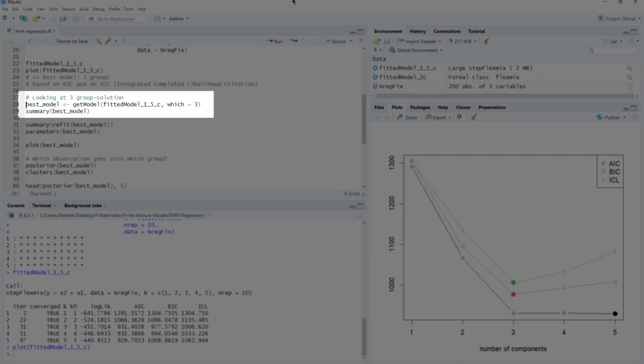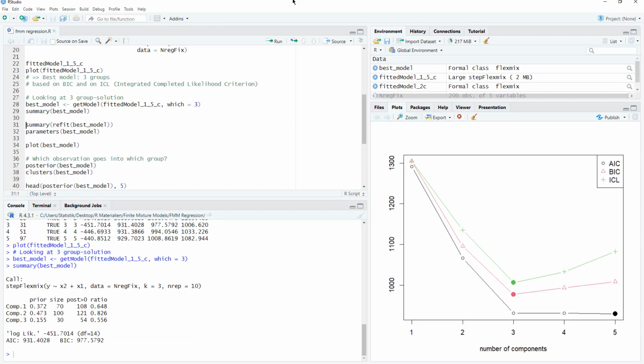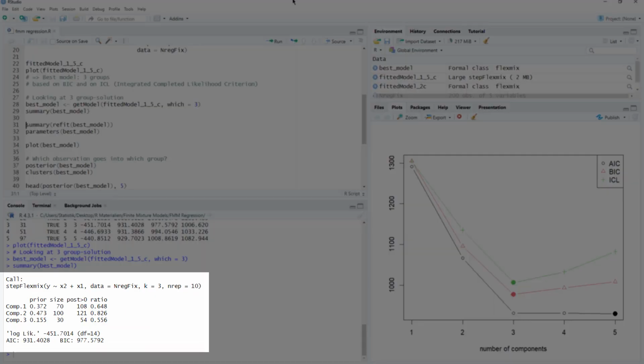In order to extract this 3 component solution, because we've run a lot of different solutions, we use the getModel function and put in the number 3 as the number of groups we want to extract. And this should look familiar because we've looked at a similar table at the start of this tutorial. Now we have one group with 70 participants, one with 100, and one with 30. And again, we have the number of participants with a non-zero probability to be assigned to that group and this ratio.